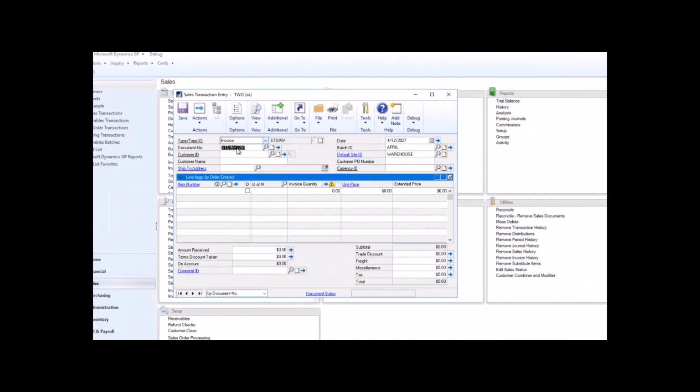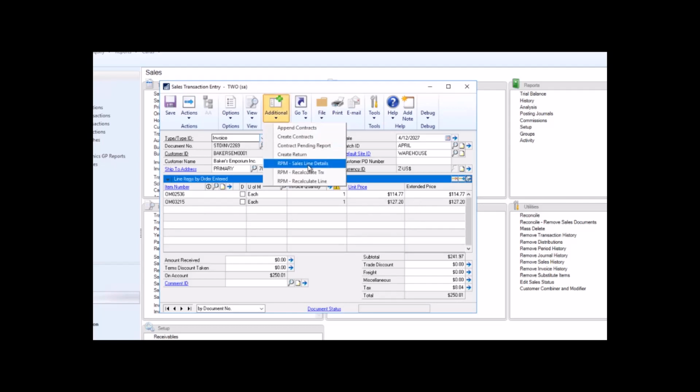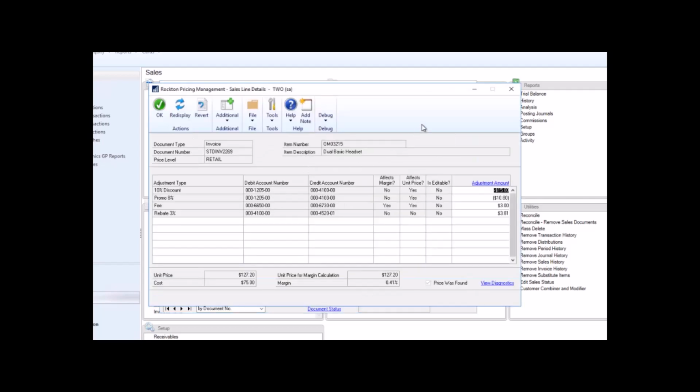In GP, let's enter a sales invoice. In this example, it's for a customer who has special pricing. As you can see, the end user wouldn't really notice a difference when entering a transaction. After the line is entered, we can click Additional RPM Sales Line Details to see what price adjustments were made to this transaction. For this line, the following price adjustments were included.